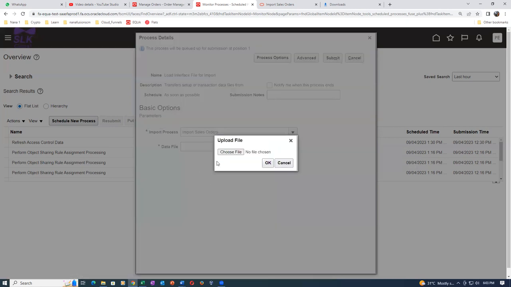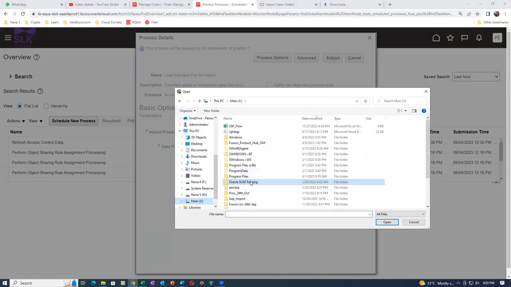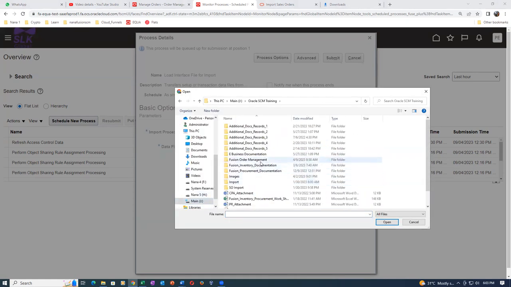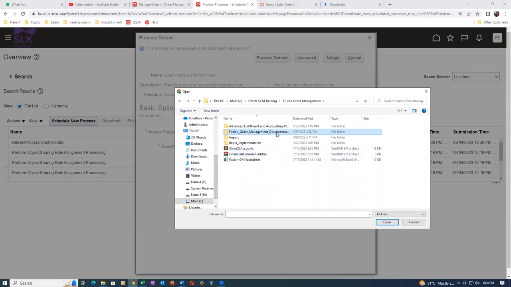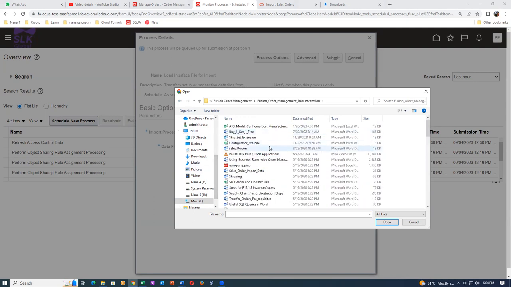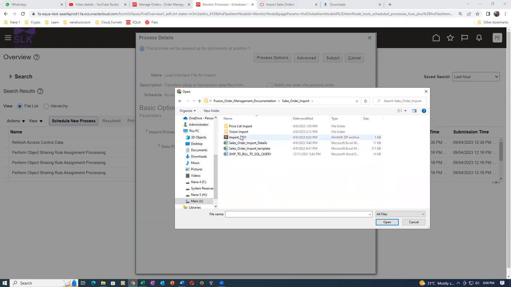Anybody who is aware of it, click on choose file. I will go to Oracle SCM training, then to the Fusion order management documentation. Open up the sales order import. Where is the sales order import? Sales order import is the one. Go to that command. I will now open up my import 1011.